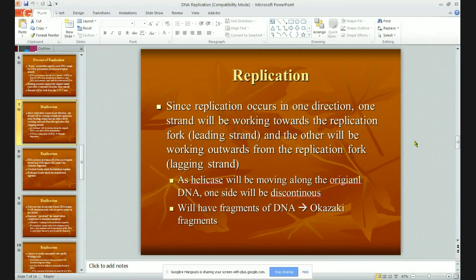As helicase moves along the original strand, you're going to see that the lagging strand is going to have pieces of DNA. It's not going to be one continuous strand of DNA. So that non-template strand on the left side is broken into pieces because it's going to have several DNA polymerase molecules working on it. So it's going to end up with these pieces. These pieces are called Okazaki fragments. The leading strand doesn't have any of these fragments because they're just being built in one continuous run. But the lagging strand will have these Okazaki fragments.